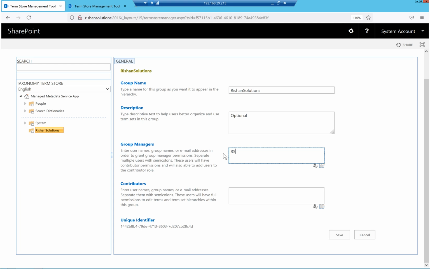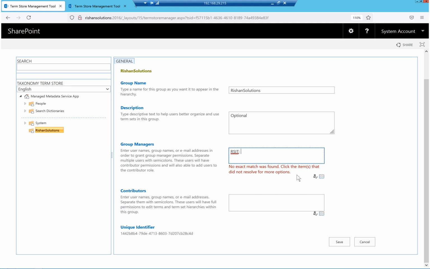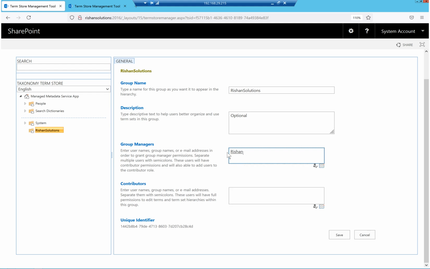I have two accounts here. I'm trying to give RSIT, and I'm trying to search. No, I think this user is not available. We'll try to search for the user. Now the people picker is not getting values here, or otherwise we have another user named Risha, and we'll try to search for this user. Yeah, now the user is available. And as in other places, we have two options: either check for a user, or you can search for a user also.